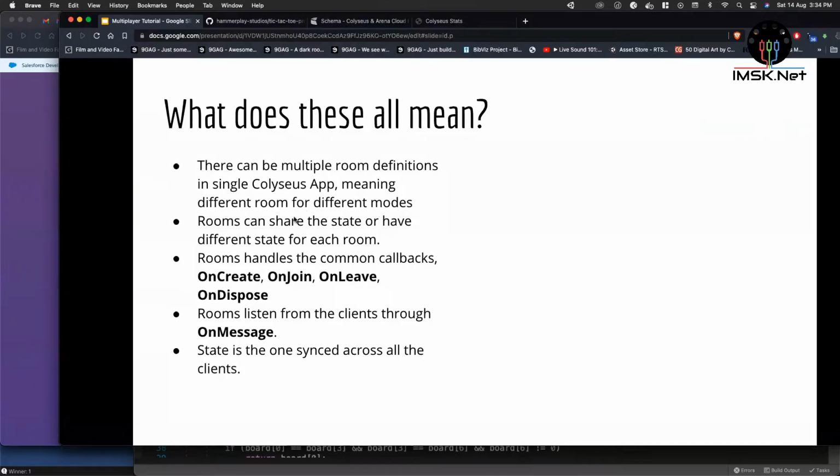Okay, so rooms can share different states, right? It can be assigned to a different state. Every room has four major callbacks: when the room is being created, when a player joins in, when a player leaves, and when the room gets destroyed. The room listens to the clients through a callback called onMessage. With onMessage, if a client is sending a message, I can check what the message type is and what the object is about. Okay, so that's onMessage.